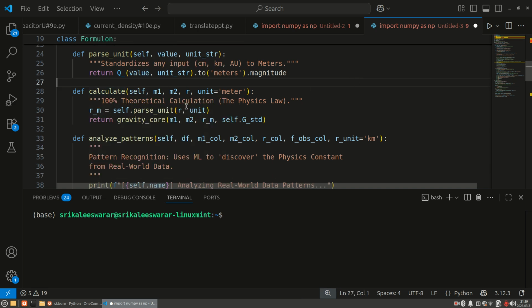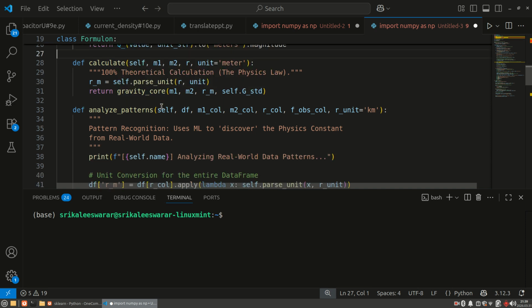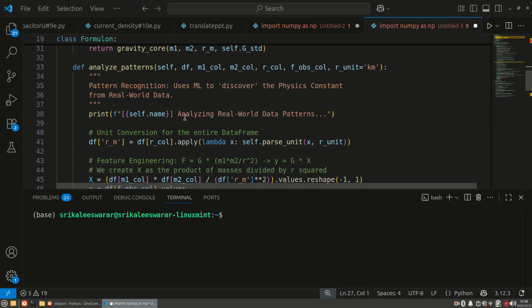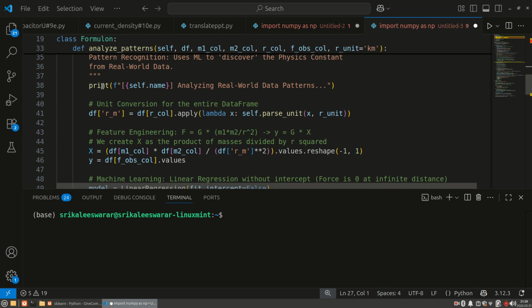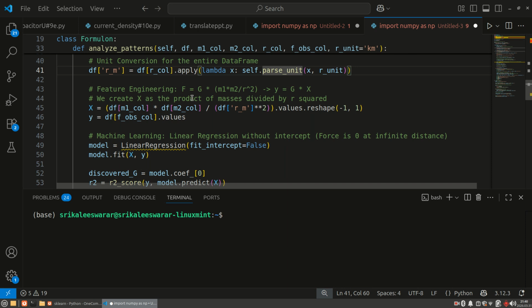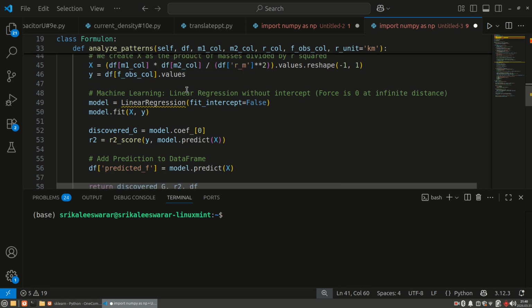For calculations, we are doing the calculations here with JIT compiled functions to find the gravity, and afterwards we are using machine learning tools to analyze the data patterns which we are providing here. Print f-string: self.name, analyzing the real data. We are applying the unit conversion here using a lambda function. You can see the unit conversion of the data which we are using here. We create x as the product of masses divided by r squared, which is obviously the formula itself. We are using x and y for plotting the graph.